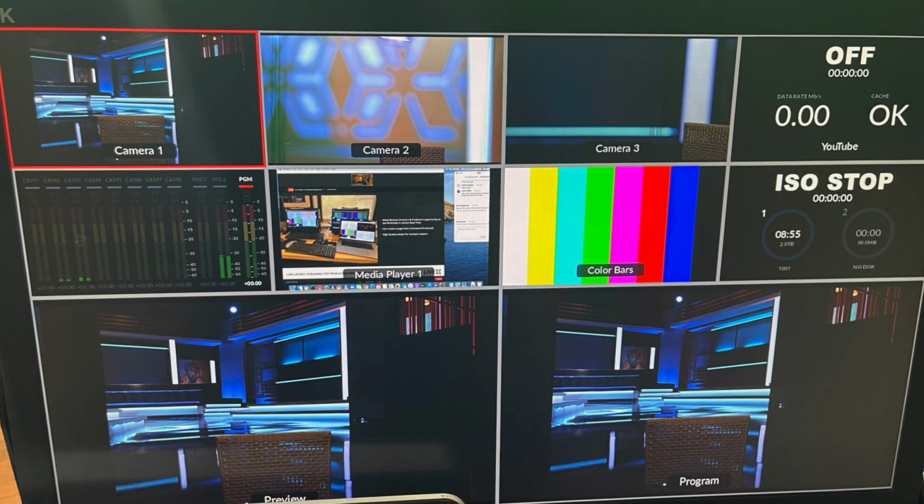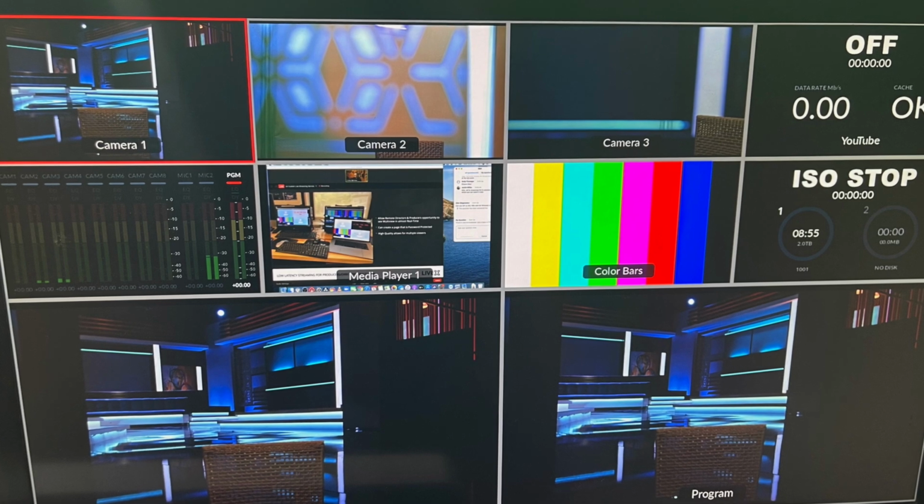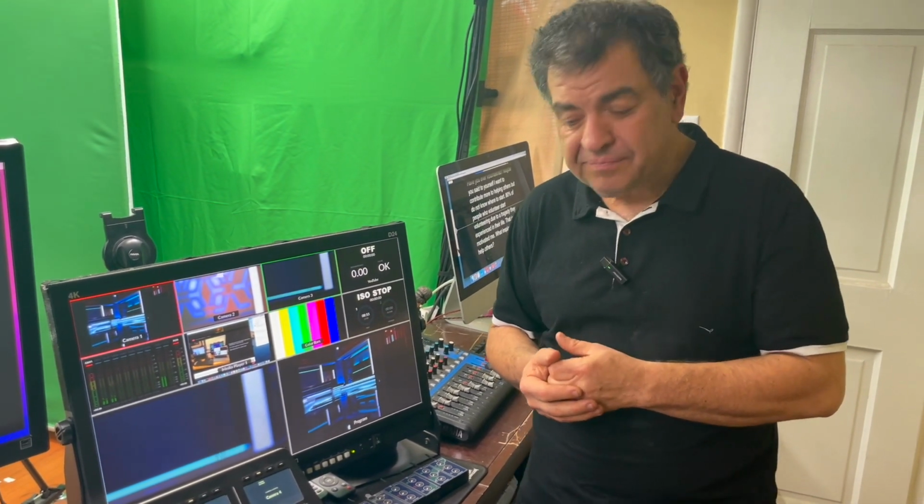This is a full reference quality monitor. It's a Rec 709. There are companies that make Rec 2020s, which most of what you install in production studios these days are Rec 2020. But for internet or for light broadcasting, all you need is Rec 709.